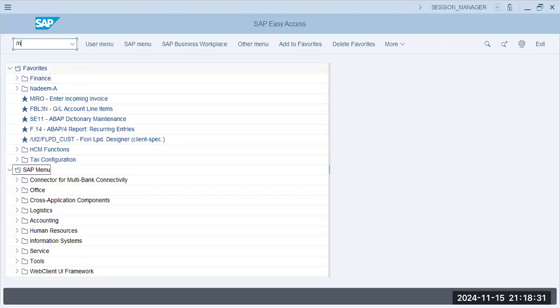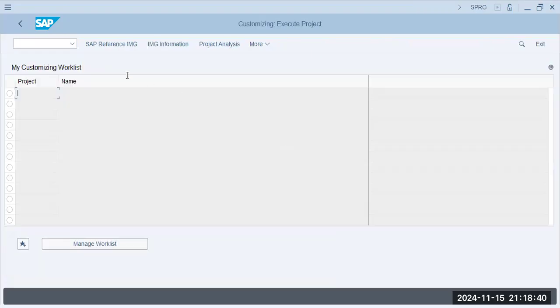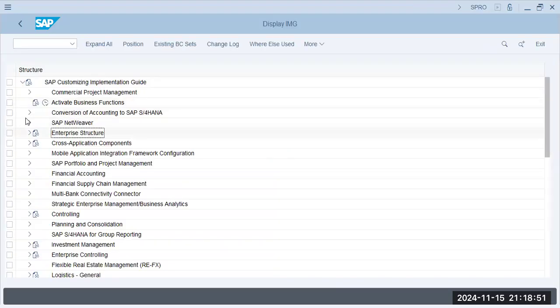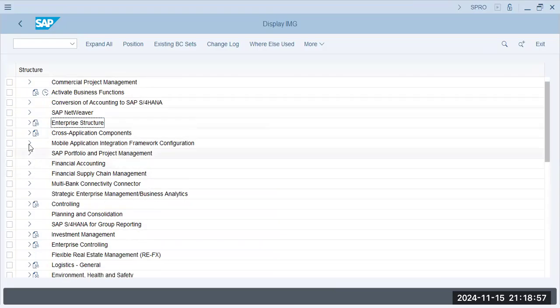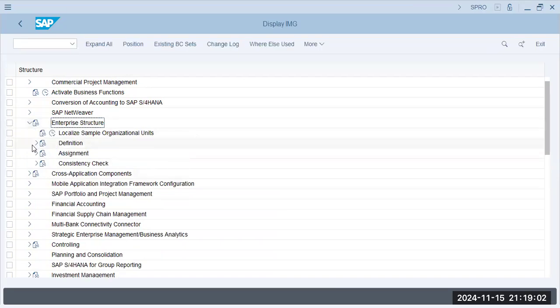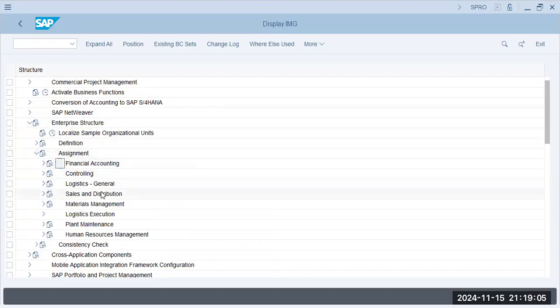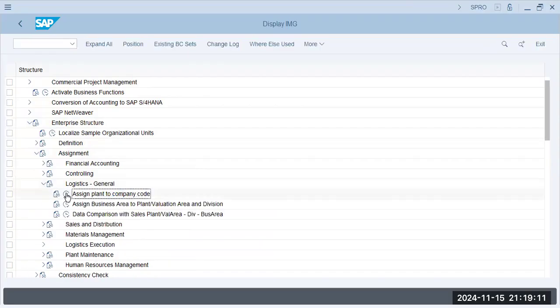Okay, so we actually created the enterprise structure. Now we'll be taking up our next level, the next part of our configuration, where we look into enterprise structure assignment. In assignment, we had to see logistics general, assign plant.